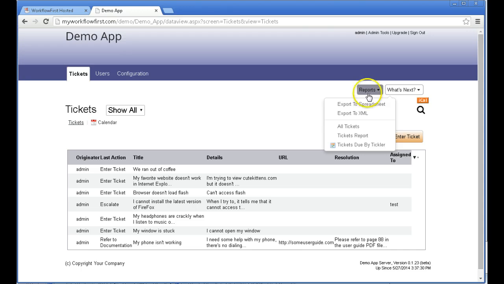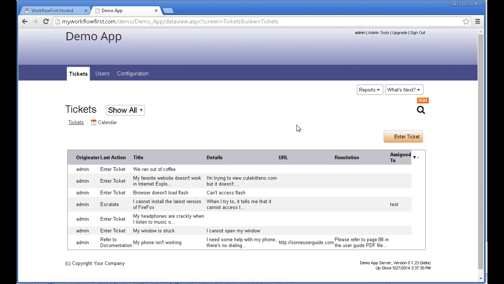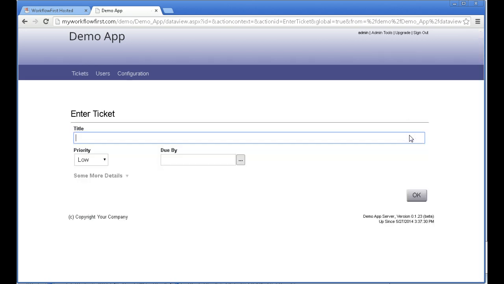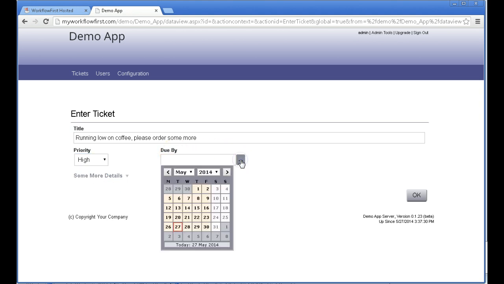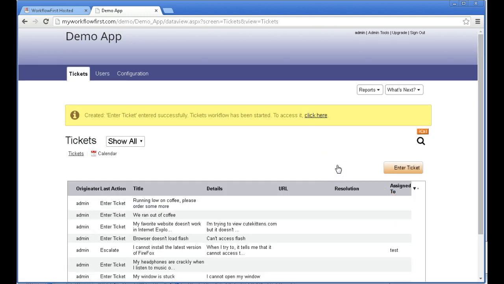There are some other changes too. On the reports drop-down, we now have a tickets due by tickler, which is an automatically generated report. We'll show you that in one moment. But let me just click Enter Ticket so we can start a new ticket. So we're going to enter in something here. Let me put, running low on coffee, please order some more, or something. Let's say high priority. But now we have our due by field right here, which shows us a calendar. And we can select, let's say we select something for the 29th. And we'll click OK. So that's added in our new ticket.